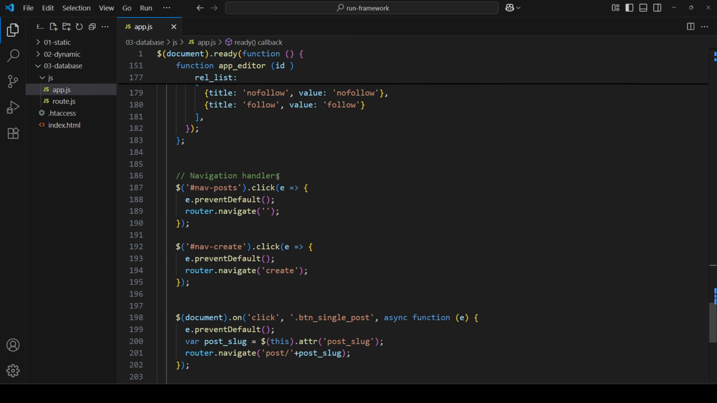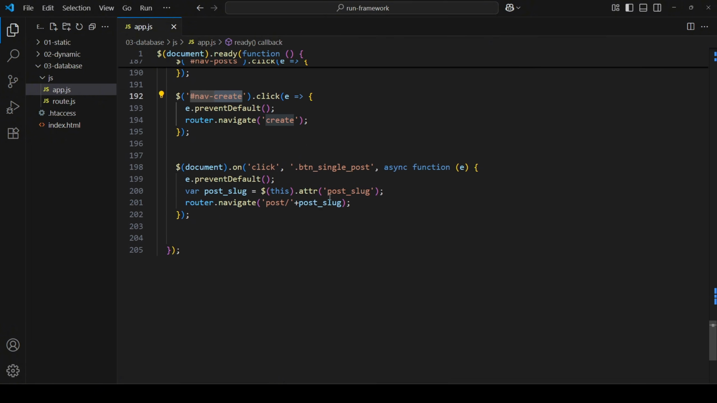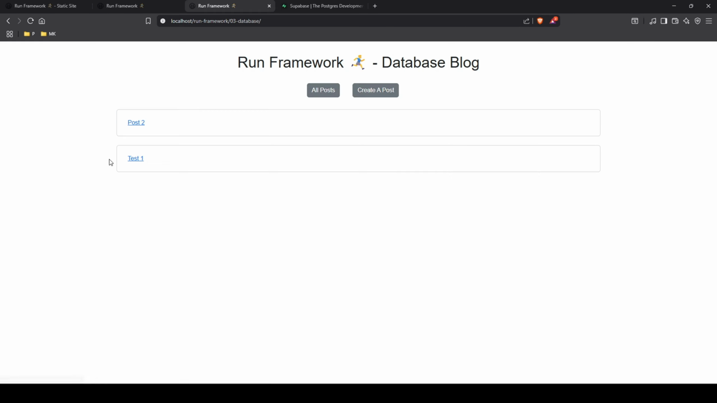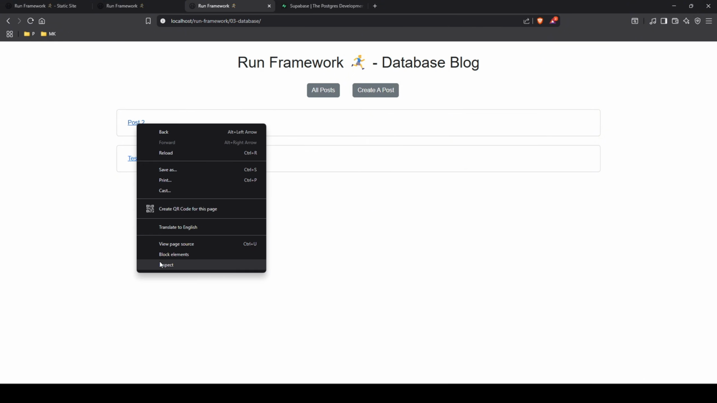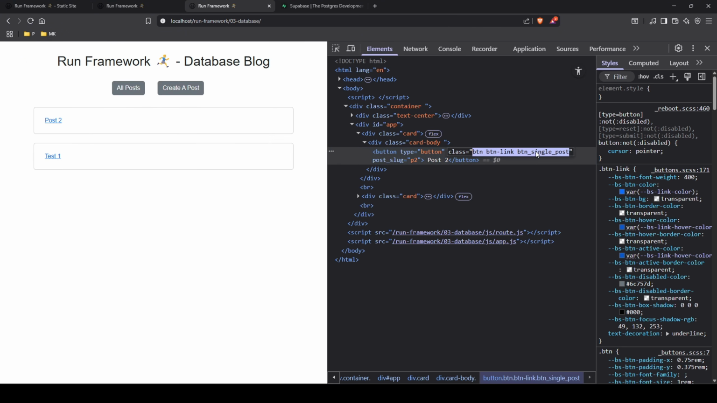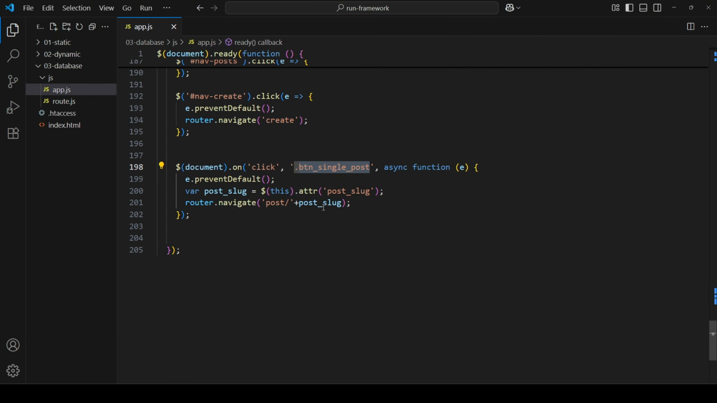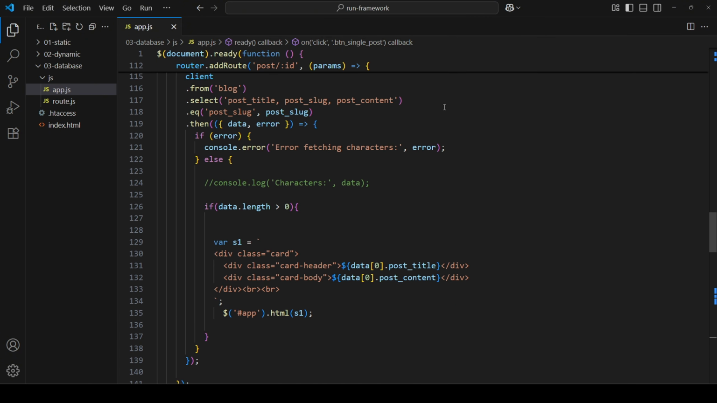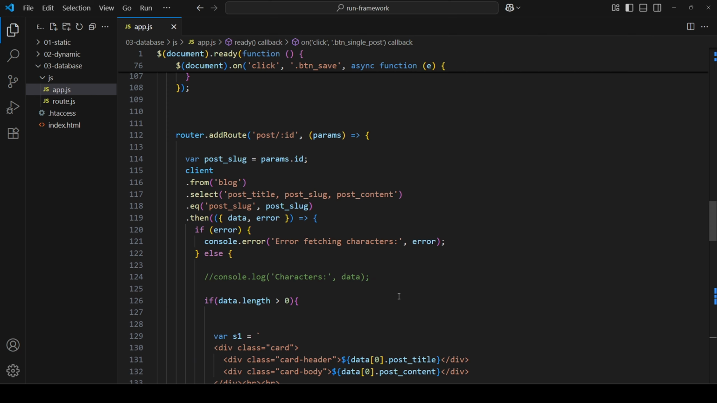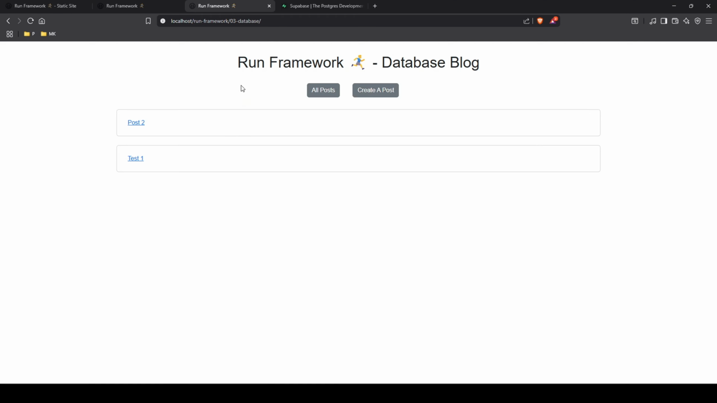And then we have a navigator handles. Whenever we click on post, this happens. Whenever we click on create, this happens. And whenever we click on single post, which would be this right here. If I click on this, just to show you, the button that says single post, this is from the container that we loop through with the jQuery each. All right. And then we go back here and it's going to say post equals slug, and then it's going to navigate to the route, which will be this right here. And that's that. So that right there, you have it.